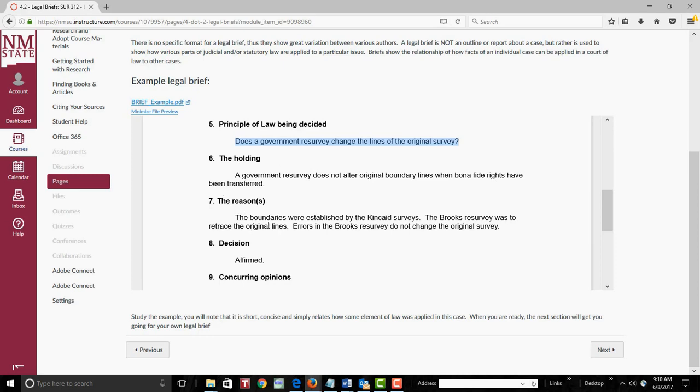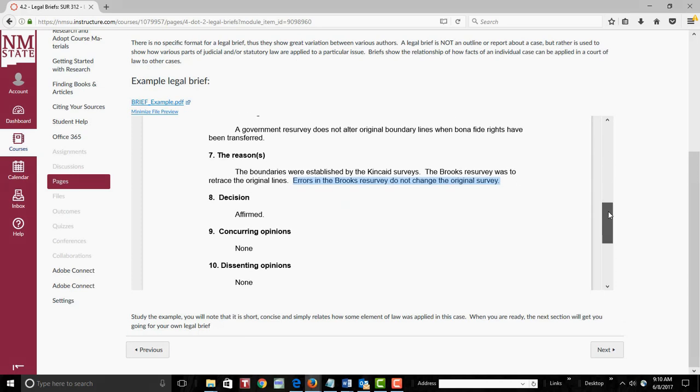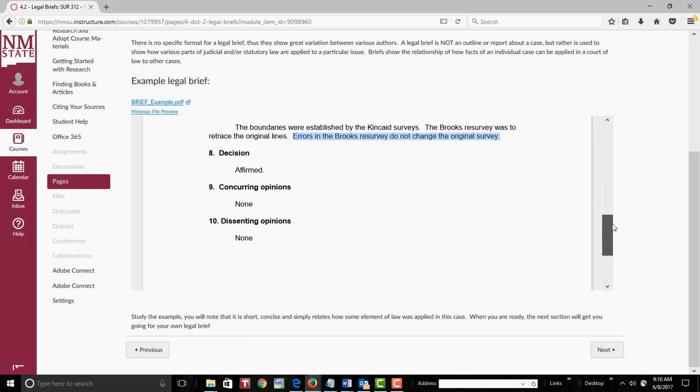The reasoning: the boundaries were established by Kincaid. The Brooks resurvey was to retrace and restore the original lines. However, errors in the Brooks resurvey were subsequently uncovered, and the holding of the court is that it does not change the original survey. This decision was affirmed by the appellate court.